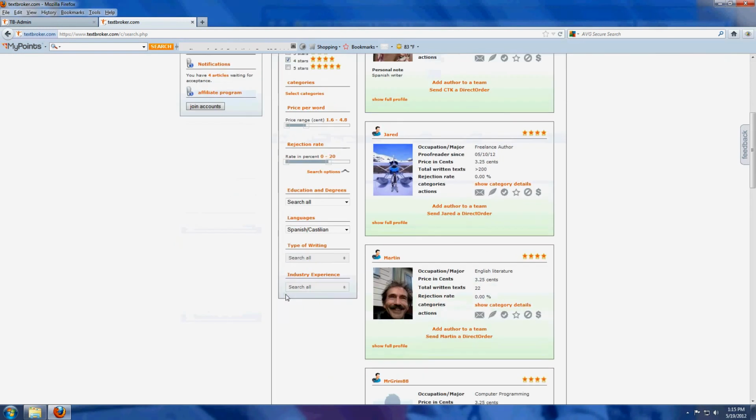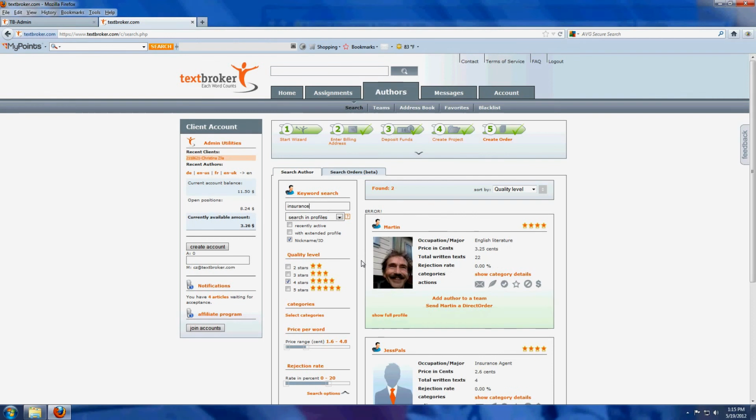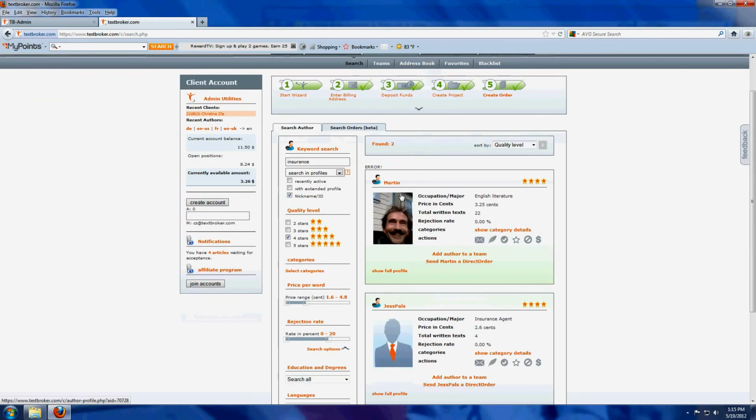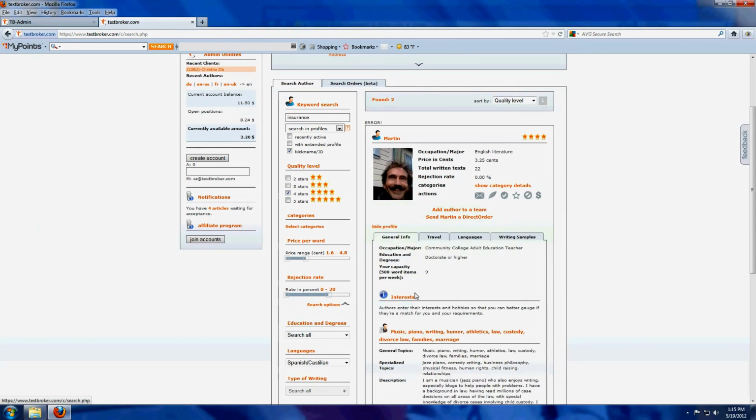So right now we've got 4-star Spanish writers. And let's say we don't just want Spanish writers, but we want people with knowledge about, say, insurance. So we can add in our keyword and have it winnow down just a little bit more. So now we've got 2 writers who are 4-star Spanish writing authors and who have insurance in their profile. For example here, Martin, 4-star, 3.25 cents. He's written 22 items for us. He's got his profile here.